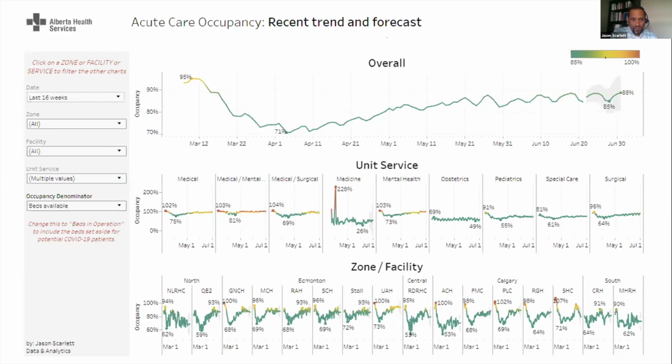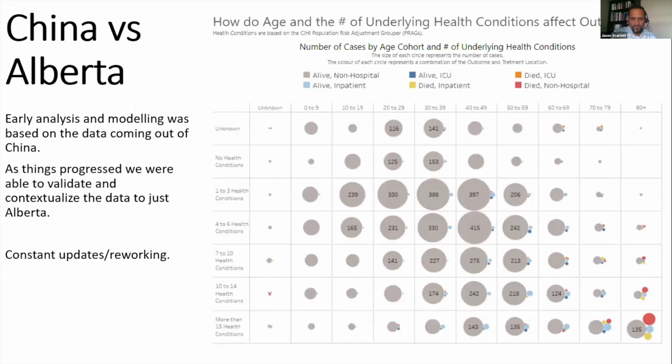And again, it was running at around that 95% occupancy. I think we're hovering around 90% now. So we're still a little bit below, but not as much as the emergency department. And then the initial analysis.